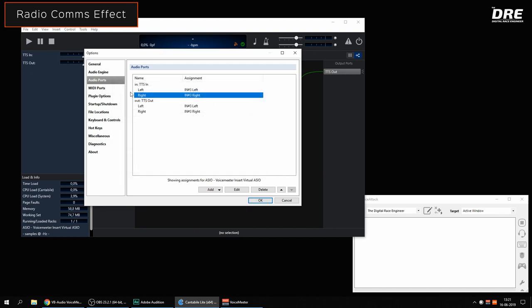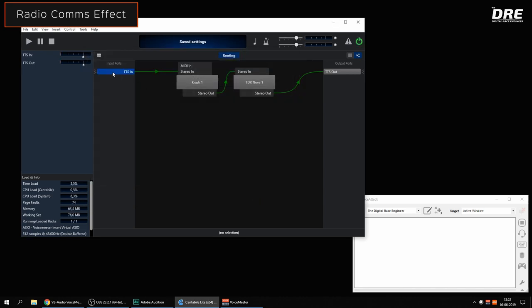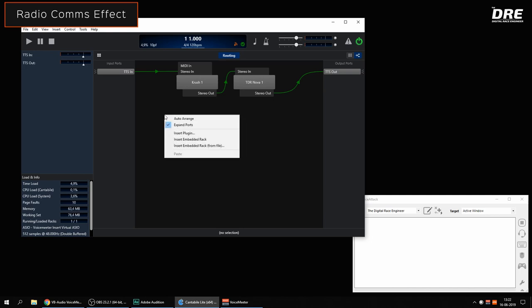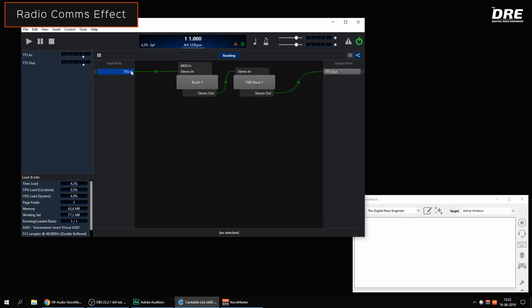Switch to the plugin options tab. To find the TDR Nova equalizer and the BitCrusher plugins, you need to point to them here. Make sure TTS in is in the input ports and TTS out is in the output ports columns. Now it's time for the fun part, dialing these two plugins to create the radio effect. Right-click and press Add plugin. Select the crush effect. Now drag the TTS in into the stereo in of the crush effect.